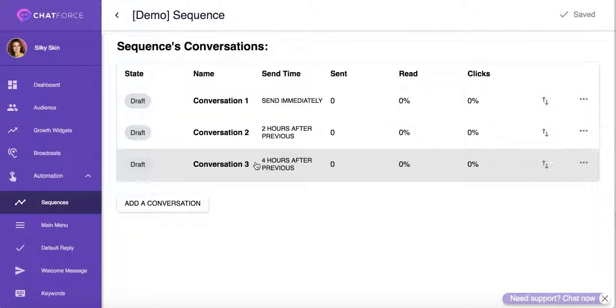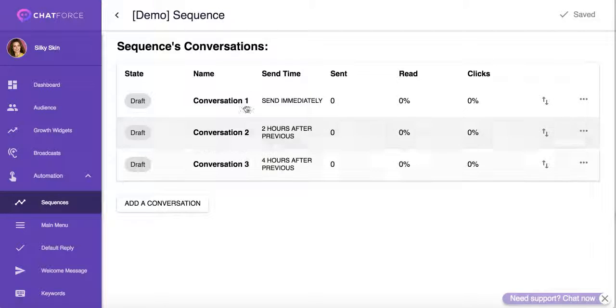A good example would be sending them reminders about incomplete purchases, or sending them reminders about the upcoming event. So once they sign up to your particular sequence, 2 days later you might want to send them a message telling them what to expect during the event, and then 3 days later you might want to send them a message saying to not forget about the event. So that's what a conversation is.